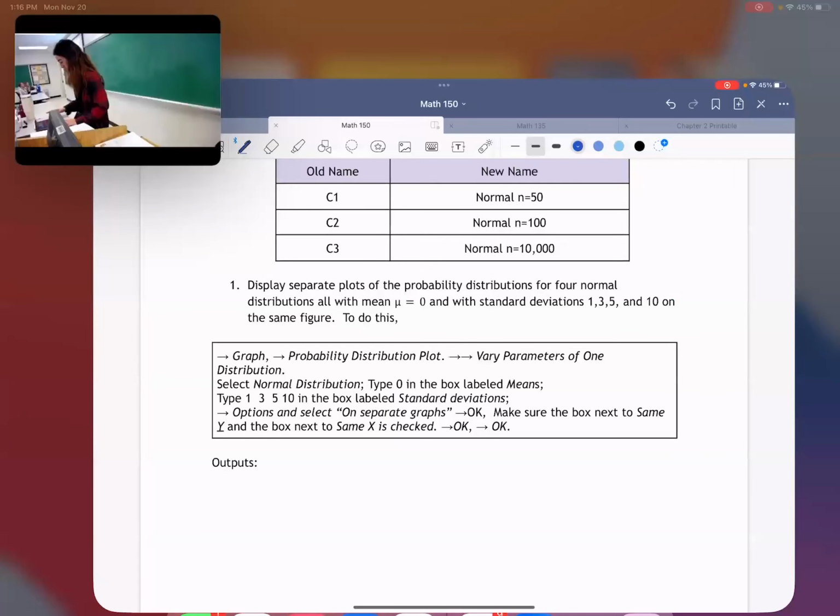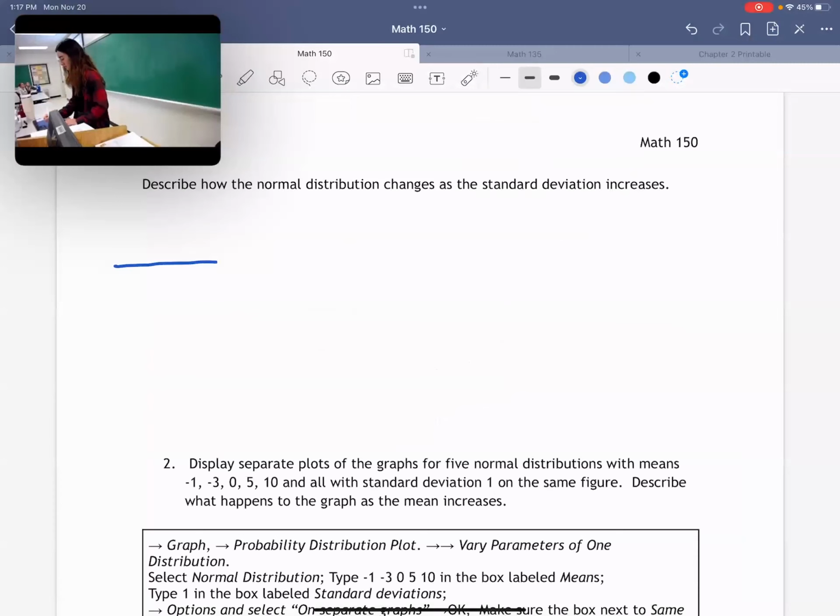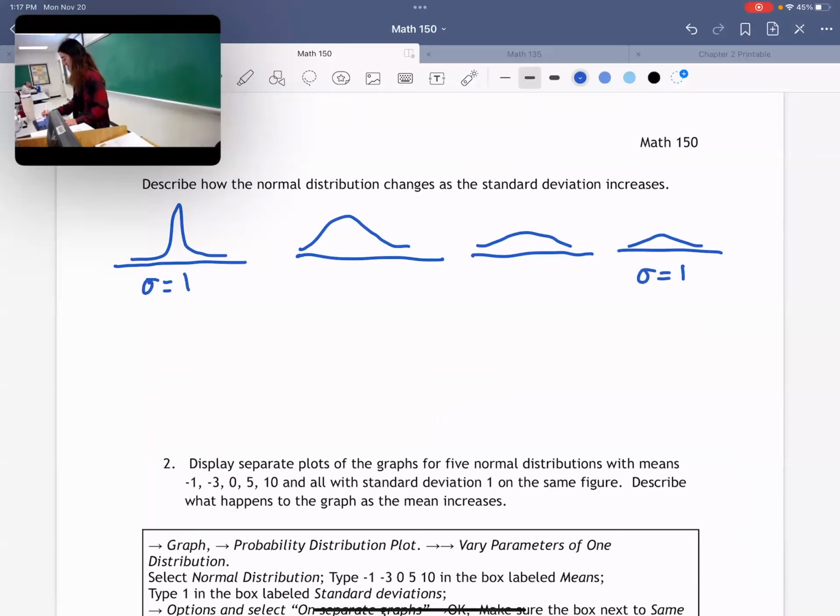All right. So basically what happens is, when the standard deviation was 1, the graph kind of looked like this. When the standard deviation was 2, it kind of looked like this. 3, it kind of looked like this. And at 10, it looked like this, right? So standard deviation equals 1, standard deviation equals 10, okay?